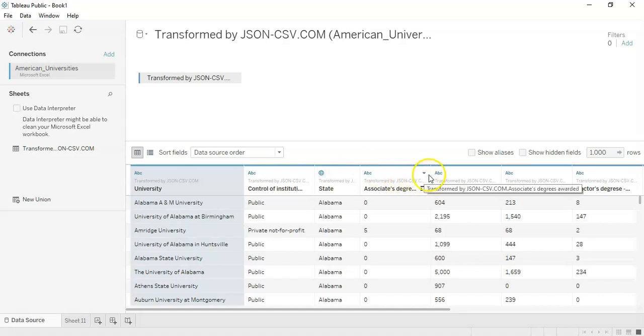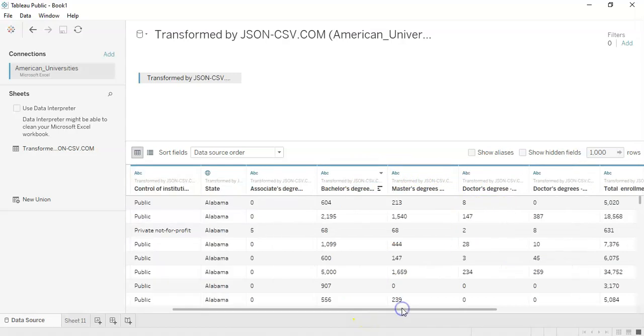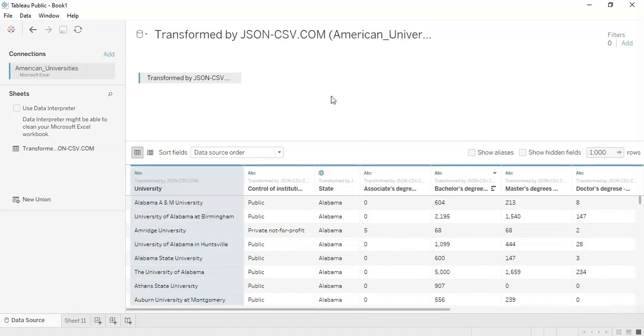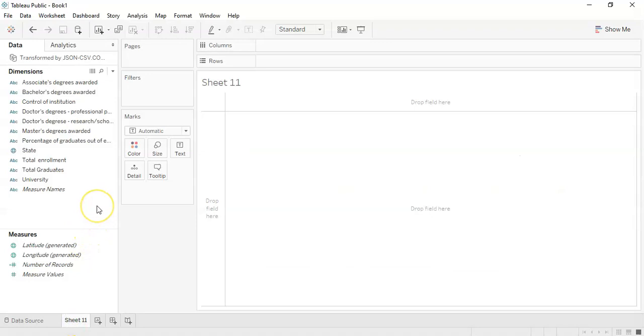And if you look at other columns, we find that the type of these data are ABC or string, which is not correct. They are numbers. Number of students, of degrees, or number of graduates. So we need to correct these mistakes when we switch to sheet. So click on sheet and let's see what we can do here.